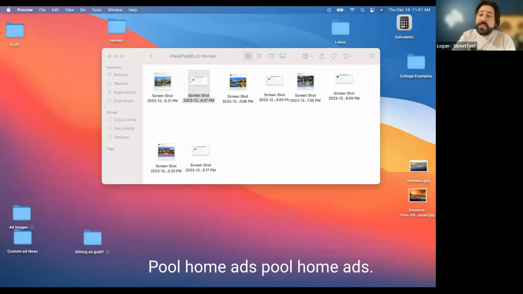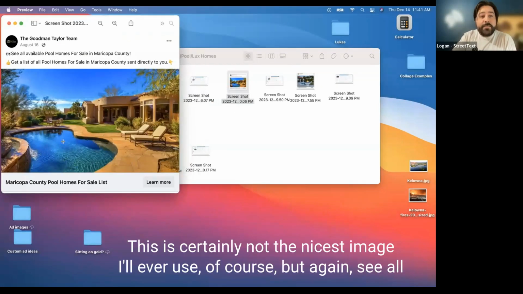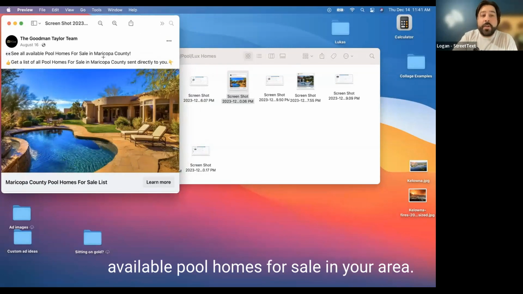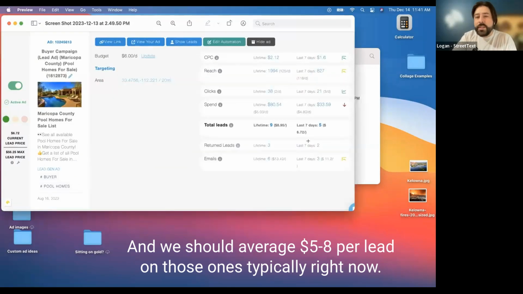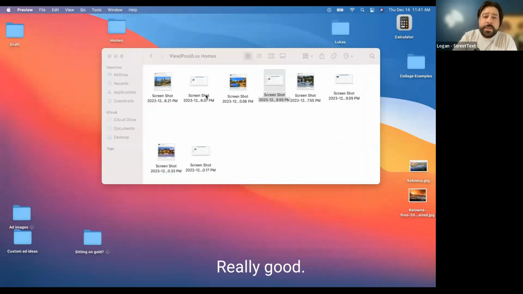Pool home ads. This is certainly not the nicest image I'll ever use, of course, but again, see all available pool homes for sale in your area, and we should average $5 to $8 per lead on those ones, typically right in that mark. Really good on all those.